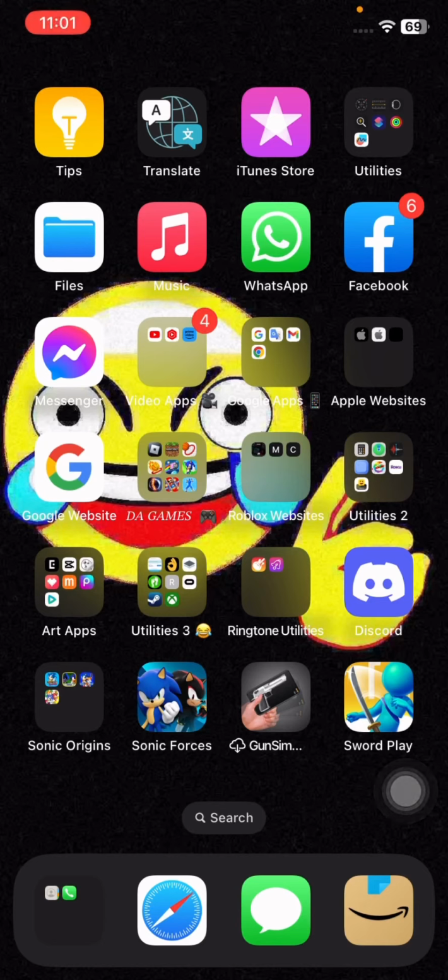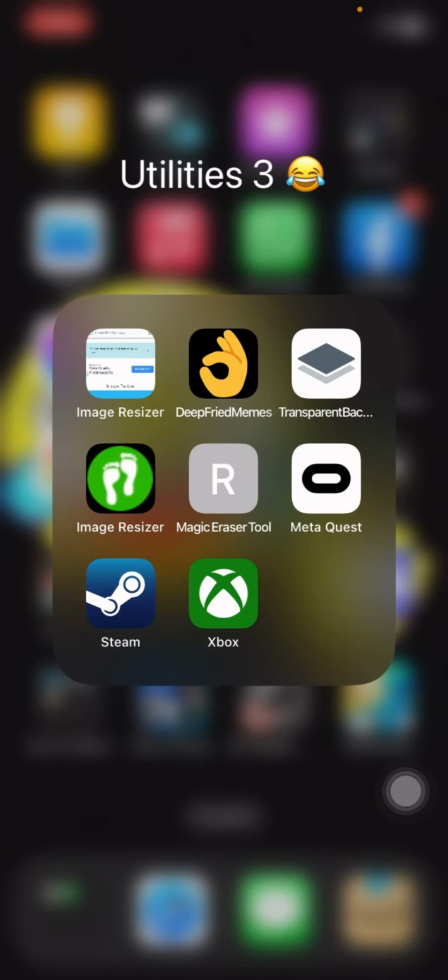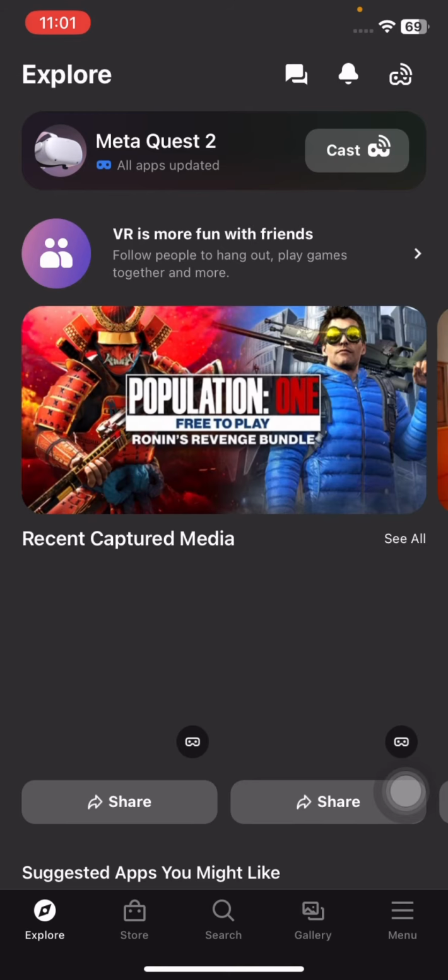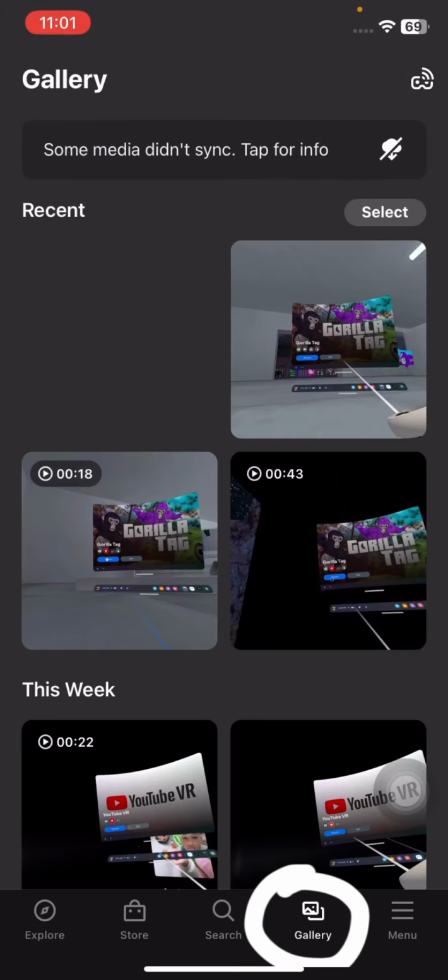Today, we're going to be showing you how to save your captures from your Oculus to your phone. So, what you want to do is open the MetaQuest app. And if you just downloaded it, just log in or anything like that. And then go to Gallery.